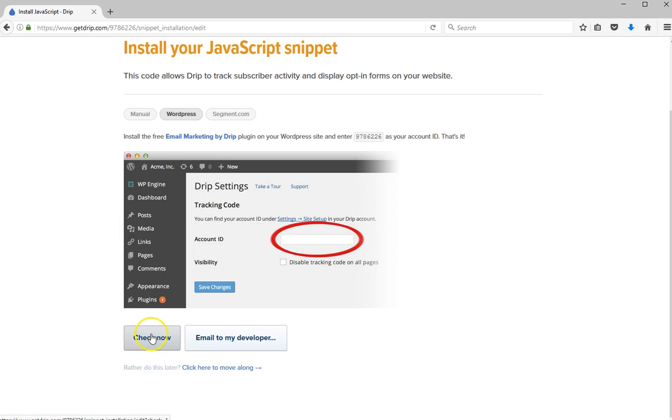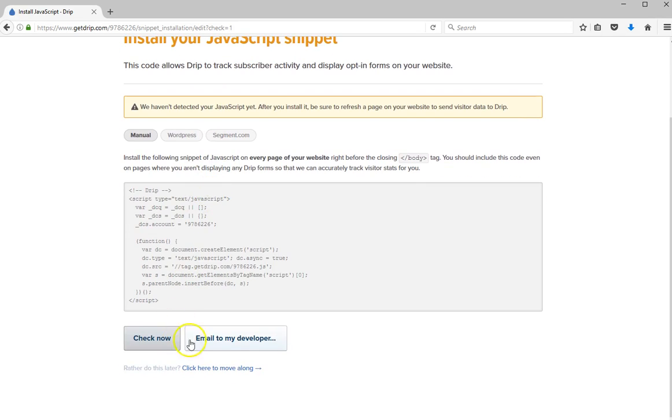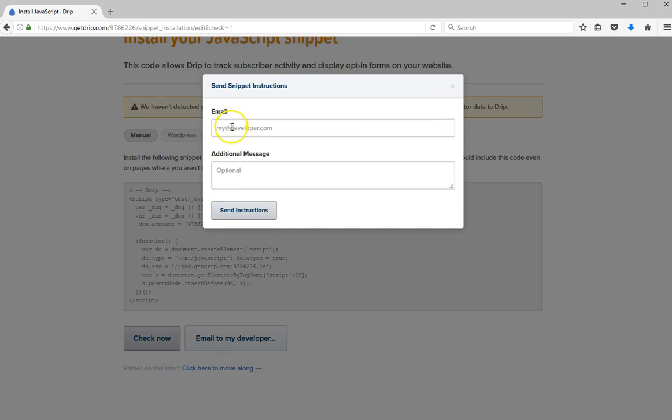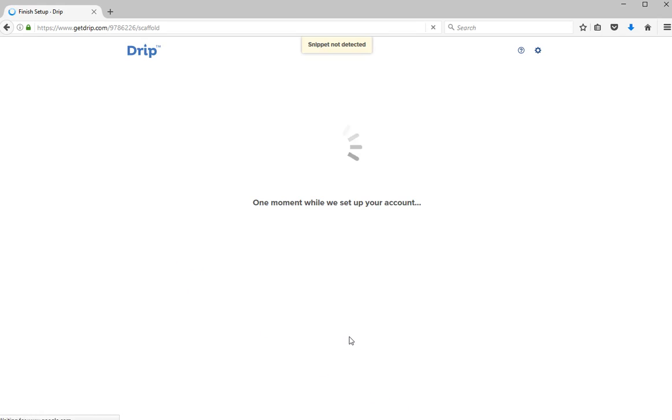So once you've done that, you can then check now. Mine hasn't actually done it because I don't want to do it at the moment, so you could also email it to your developer, so I'll just do that. So then send instructions, so if you don't know how to do it or you don't manage your website, you can get your developer to do it. And then you're through to setting up your account.